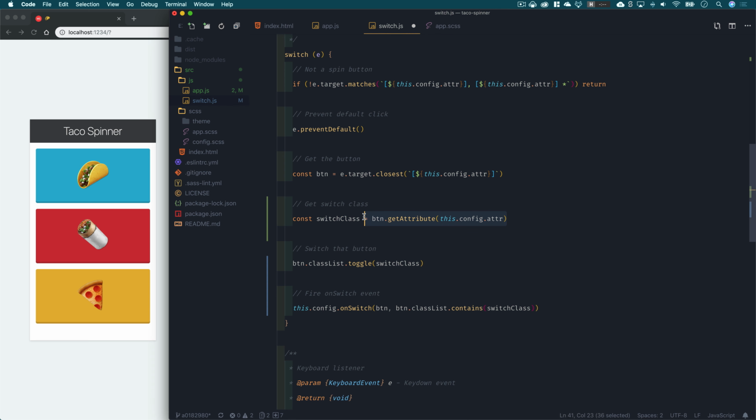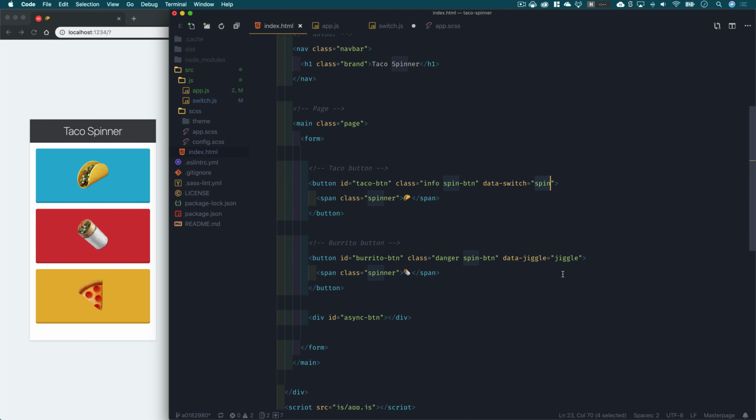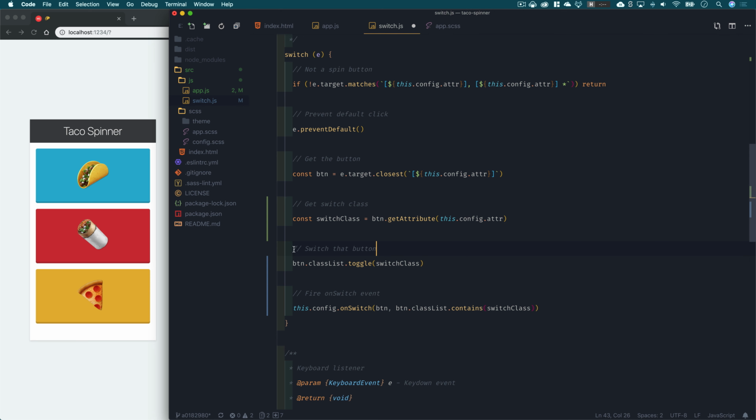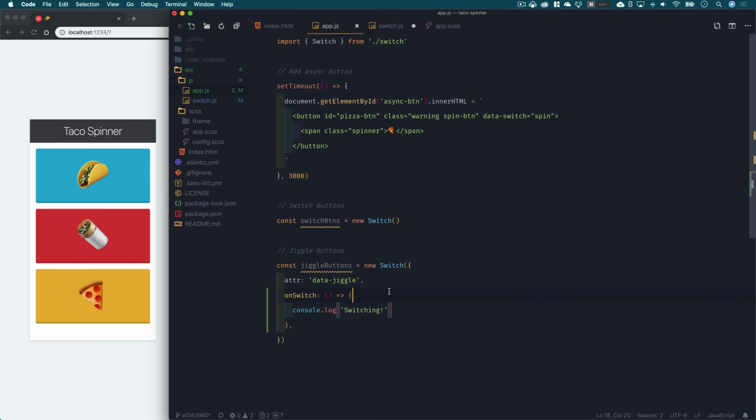But again, just to reiterate, we're going to get the attribute value of data-switch, or however our attribute is configured, which is going to give us spin or jiggle or whatever. And then we're going to toggle that class just like we did before, but we're also going to fire the on-switch event, pass the button that was clicked, and pass whether that button contains the switch class that was toggling on and off. So it'll be true when it's active, or that it has that class, and it's going to be false whenever it doesn't. What's cool about that is now in our app.js, I can accept those parameters into this method. Button, isSwitched, like so. And then maybe for now, we'll console.log these.